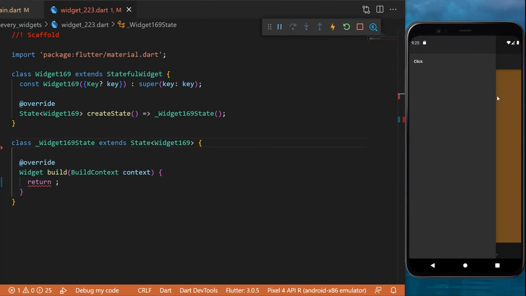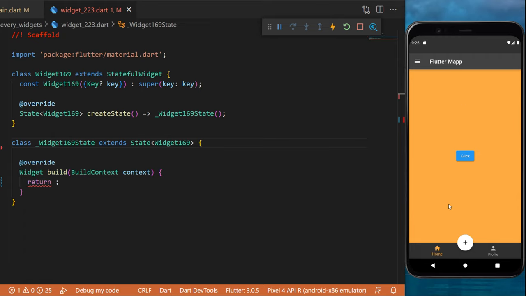the scaffold. This can be used to create a drawer. You can also use it to create all the skeleton of your app, add a floating button in the middle, and also a navigation bar in the bottom. Let me show you how it works.